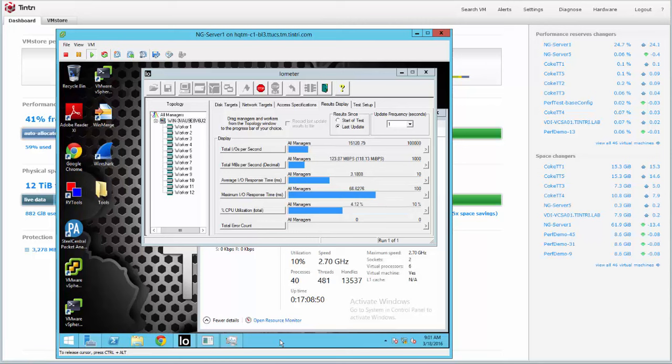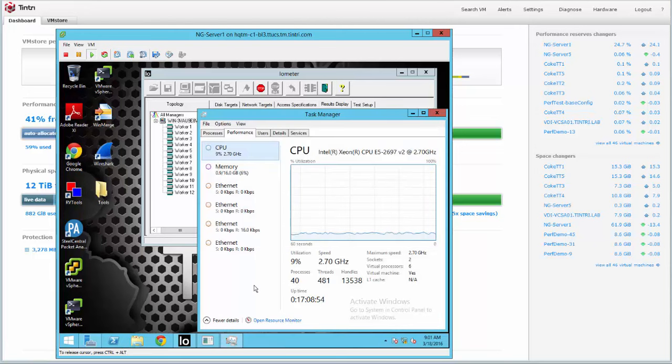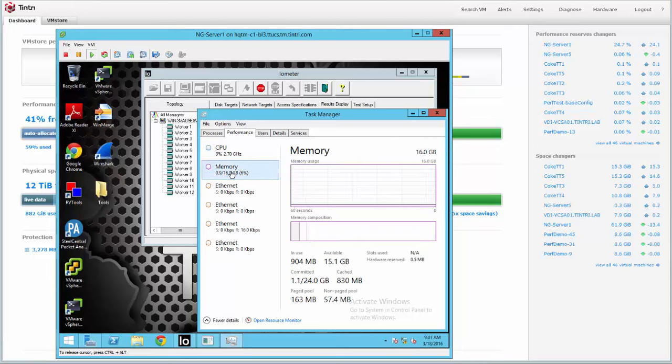Let's take a look at Task Manager to see if our CPU is the bottleneck. Now as you can see, we're using very little CPU. Memory utilization is also very low, and so is network traffic. So what could be the problem?